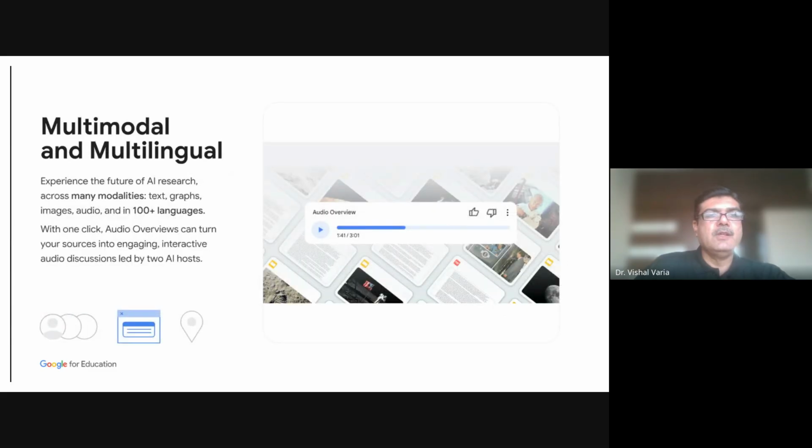Multimodal and multilingual. Experience the future of AI research across many modalities, that is text, graphs, images, audio, and in 100 languages. With one click, audio overviews can turn your sources into engaging, interactive audio discussions led by two AI hosts. It will generate a documentary. I'll show you everything.